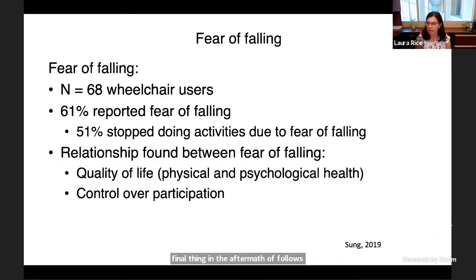And then the final thing in the aftermath of falls is developing a fear of falling. And this is more of a significant long-term issue. So our research found that among 68 wheelchair users, about 61% reported a fear of falling. But probably more significantly, of those individuals, about 50% stopped doing activities that were important to them because of this fear of falling. And we also found a relationship between fear of falling: as fear went up, quality of life decreased, and also control over participation.